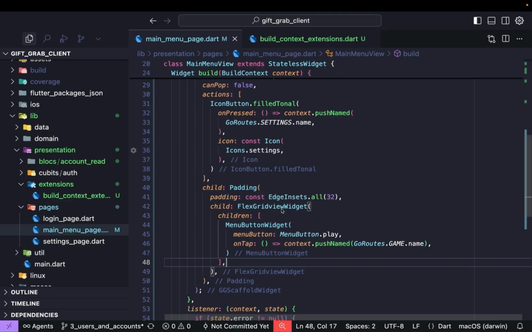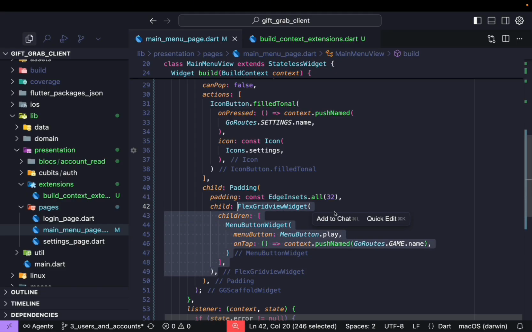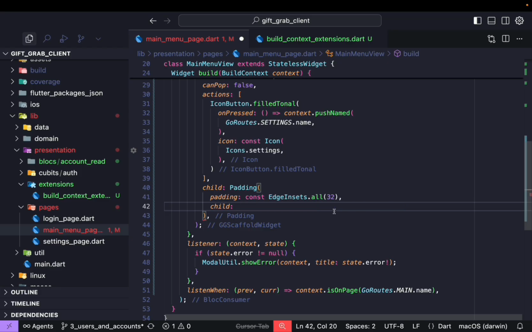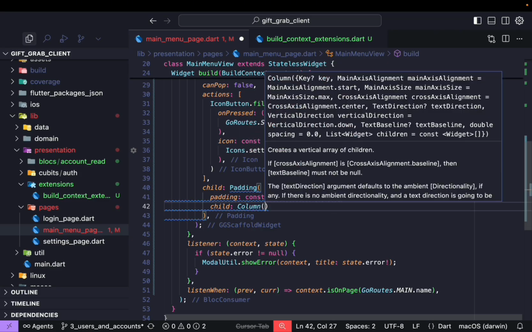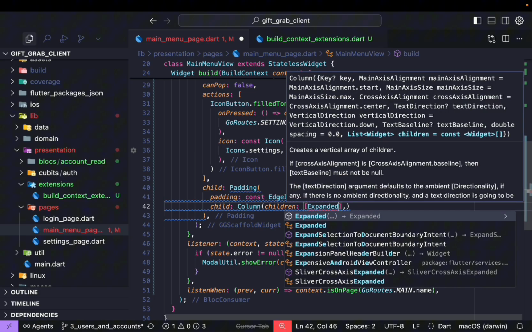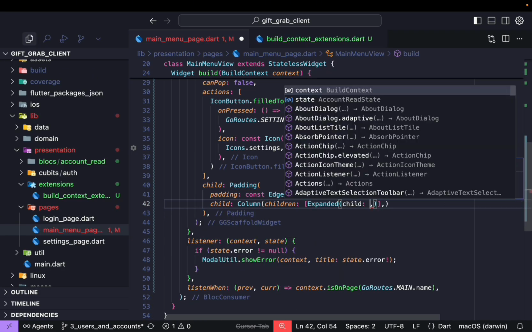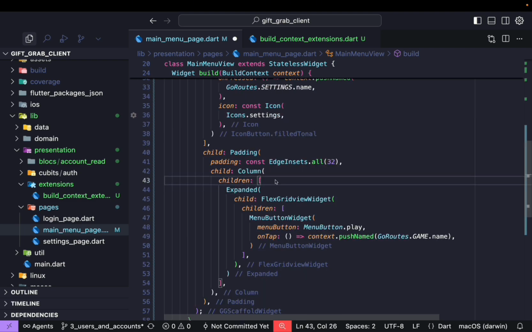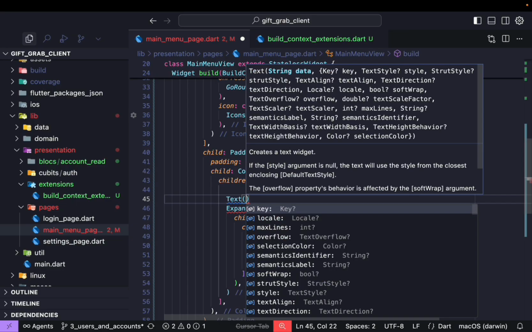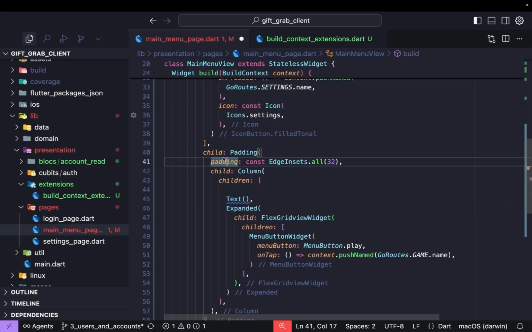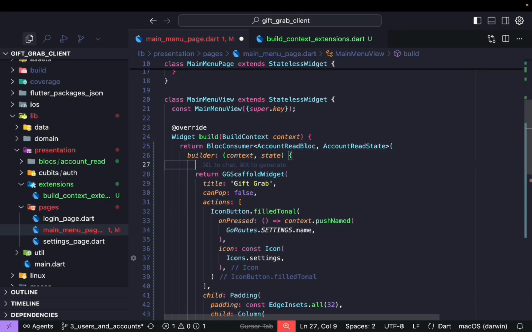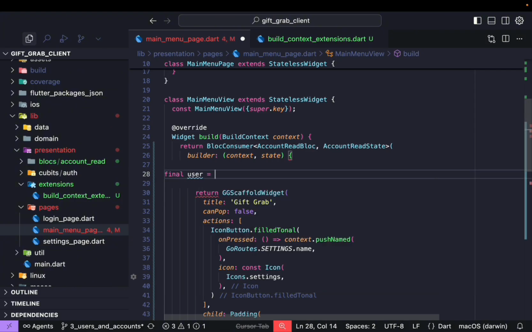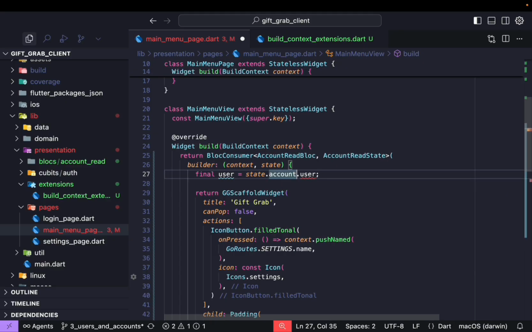So now let's go back to the builder, and we're going to modify a few things here. So we have this flex grid view widget, but I want to add some extra information that will just pretty much say the user's name once they get to this page. So I'm going to make this a column instead and wrap all of that in an expanded widget. And then I'm going to just create a text widget on top that will display the username. It'll just say welcome back, whoever the user is. So I'm going to go up here and create that user really quick. Final user equals state.account.user.